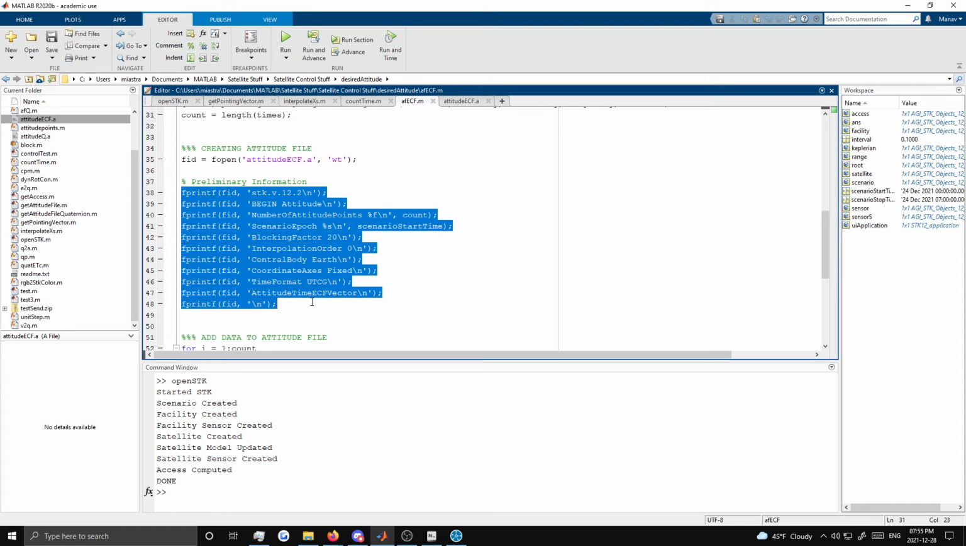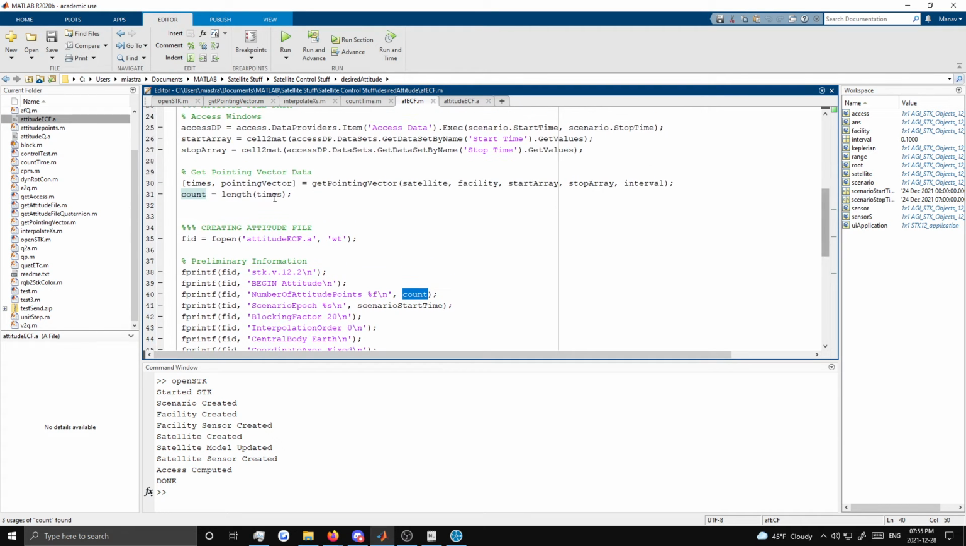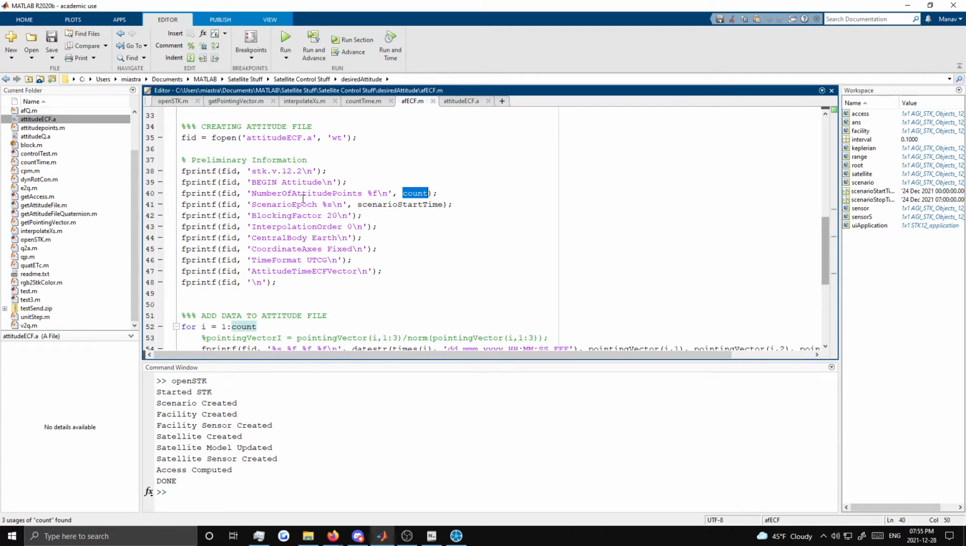So the first thing we have to do for the attitude file is to specify some preliminary information. Things like the version of SDK that we are beginning the attitude, the number of points that we have, which is given by count. Believe it or not, count will come from the length of the time vector that we get. We have the scenario start time, blocking factor, interpolation order. By default, this is set to 1 to have first order interpolation, but for the case that I'm using it, we didn't want any interpolation. We wanted the satellite to only point when we told it to point and never interpolate in between.